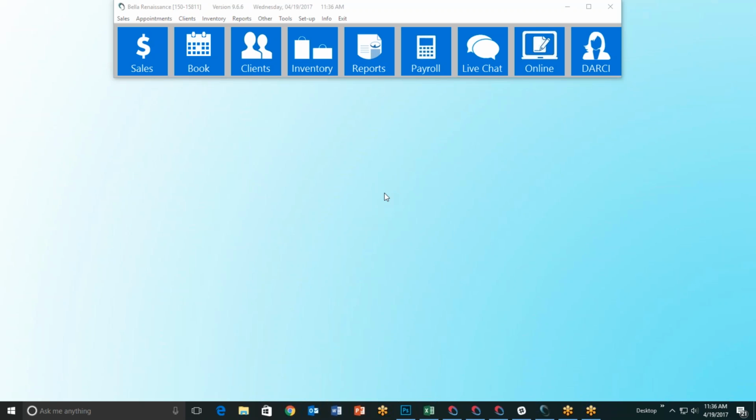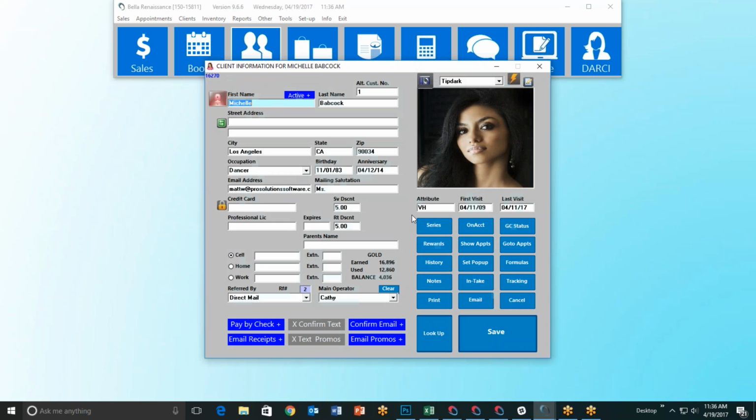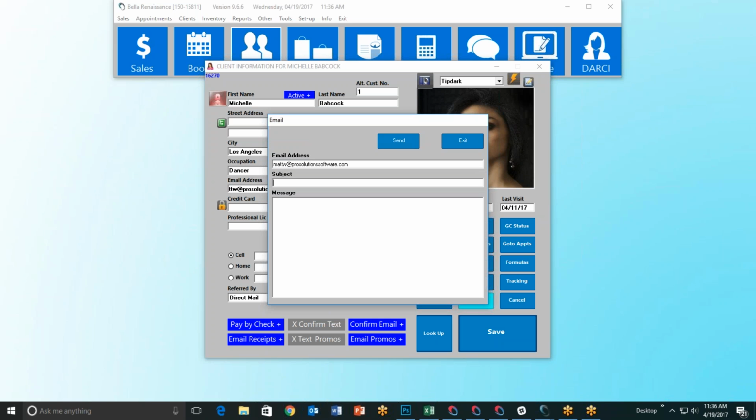The next thing we're going to talk about then is the client email. So I can pull up a customer like Michelle Babcock here. Again, I need to have her email address in the email field. And then with the customer pulled up, I can select email. Again, type in my subject, type in my message, and send.